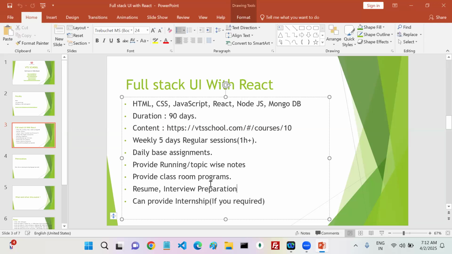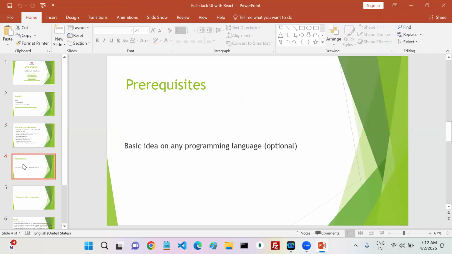Understood everyone? To learn this course, if you want to learn full stack UI with React, what prerequisites are required? Before that, do we need any programming language knowledge?